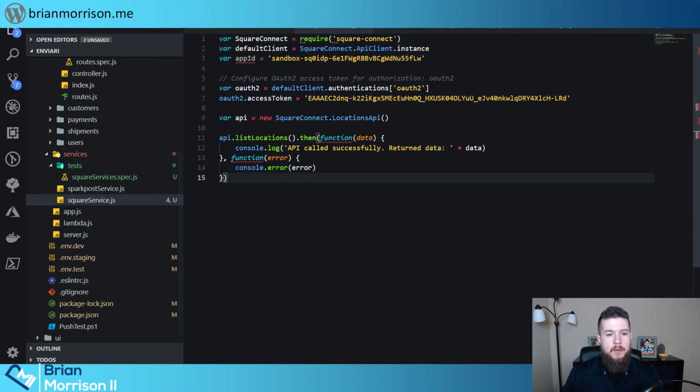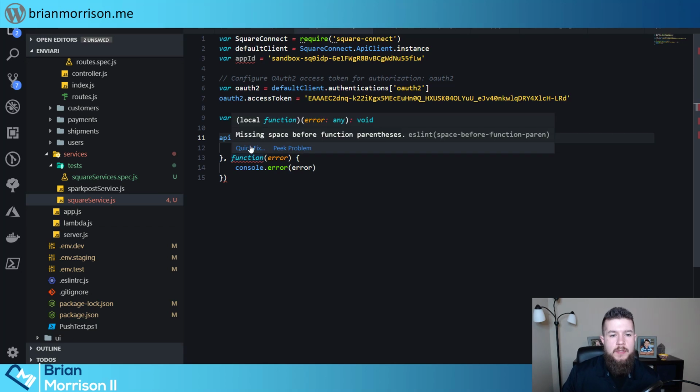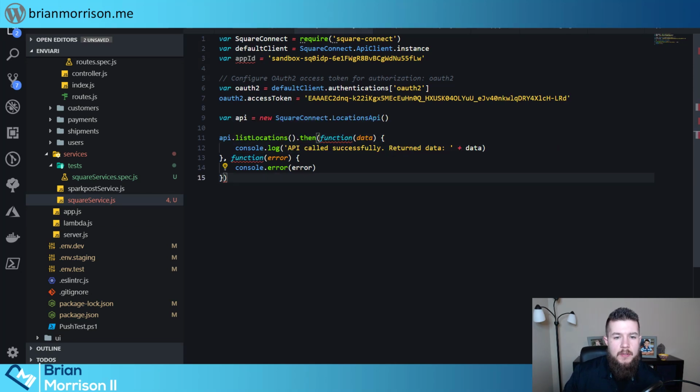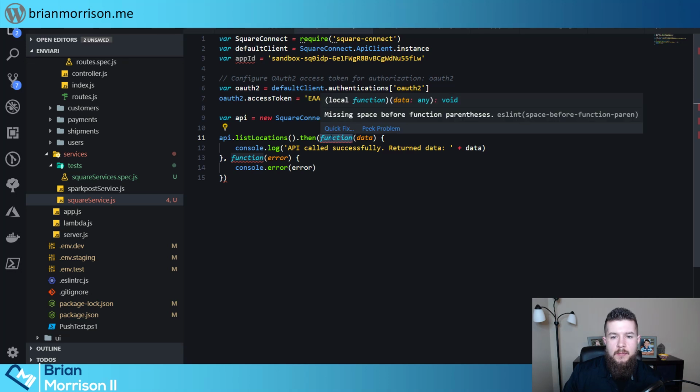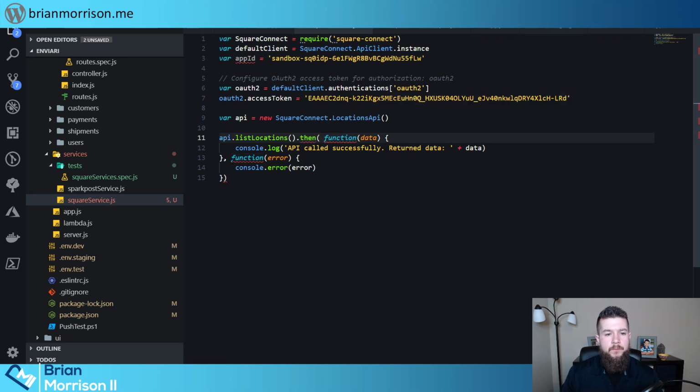Okay, so what does this do? This just does a console.log. So API list locations and function data. Why doesn't it like that? Missing space. Oh, it's formatting. Why doesn't this one like it? Probably because I don't have a space afterwards, like that. There we go. And an extra space here. I like to satisfy ESLint. I don't know if I'm OCD or whatever, but it bugs me when I see all the red squigglies.